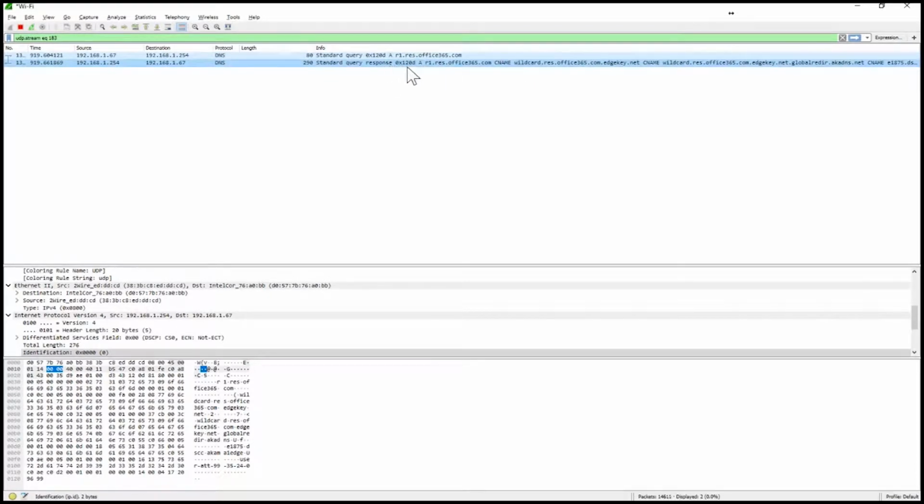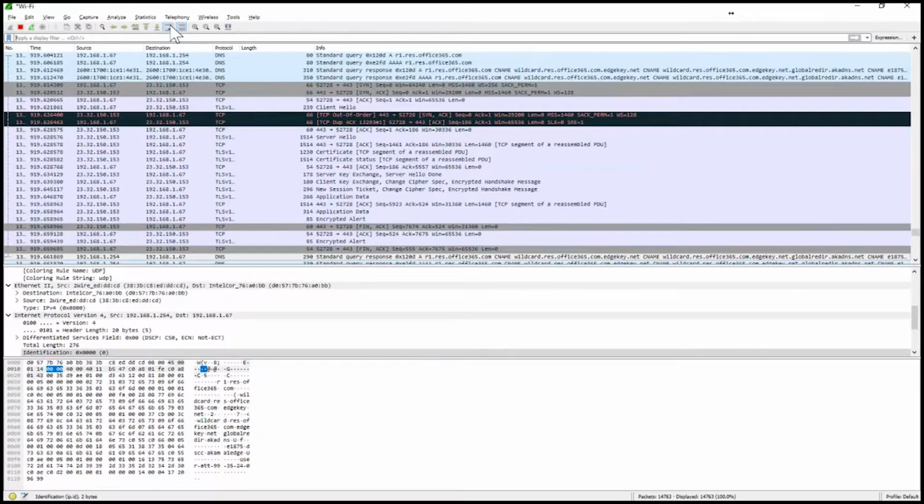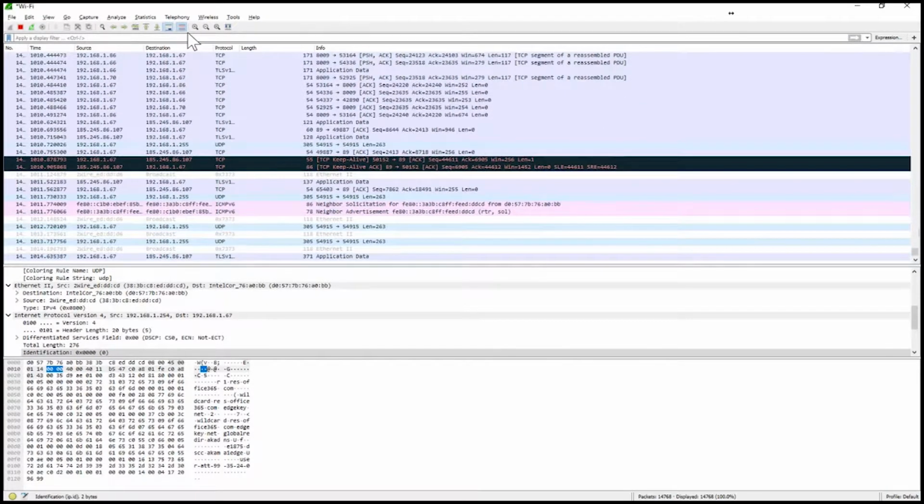Okay, it was an A record lookup in DNS. Basically, it was looking for an IP address. That's all that is there. All right, clear that out. I'm going to go ahead and just give you a quick demo of capturing something live right now.